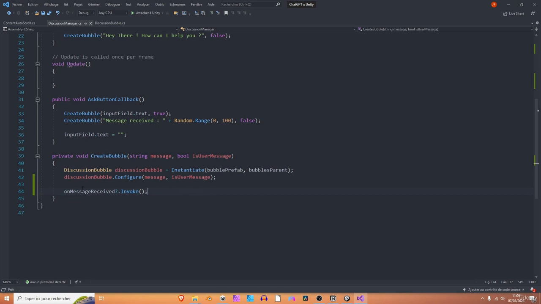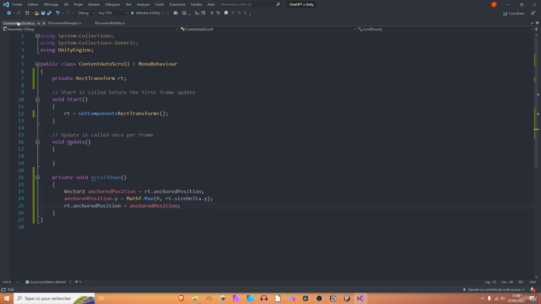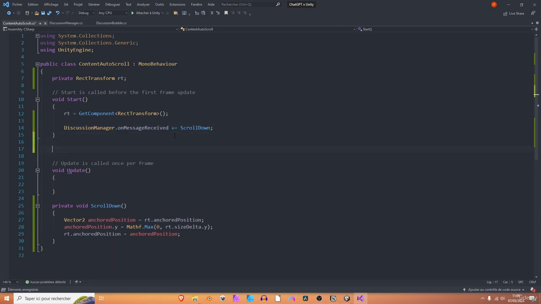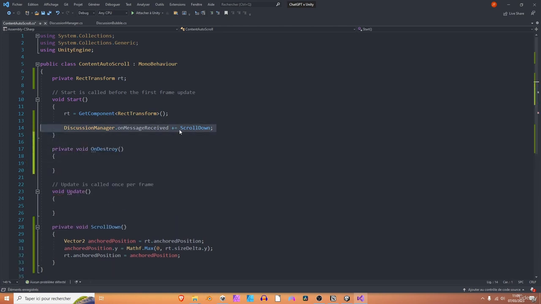So now we need to subscribe to that event. Let's open the content autoscroll again. In the start method, let's call the DiscussionManager.OnMessageReceived and add a callback to that event. So whenever a message is received, we want to call the scroll down method. We are also going to unsubscribe from it in the OnDestroy method, like so, just to prevent having some null reference exceptions. And we should be good.